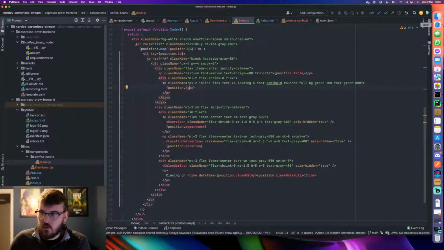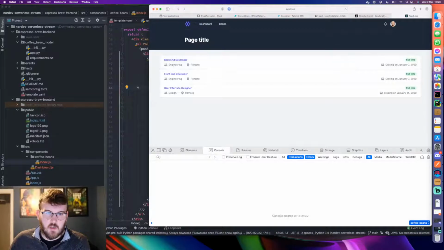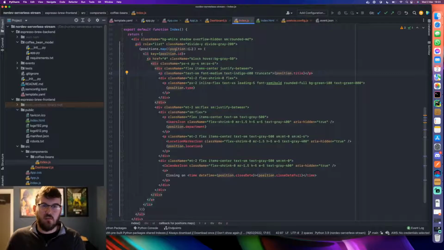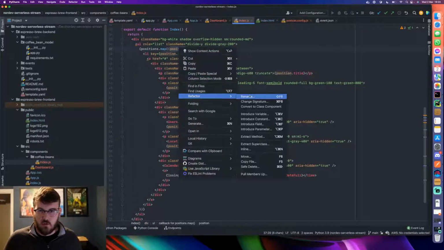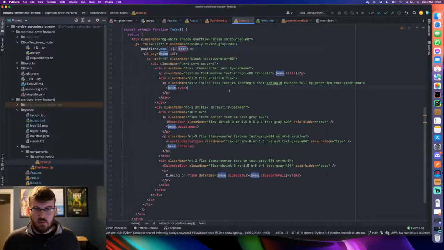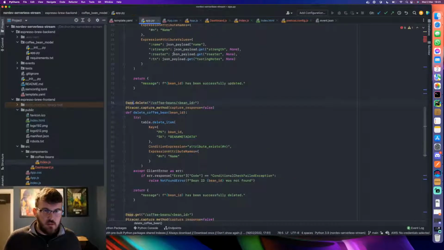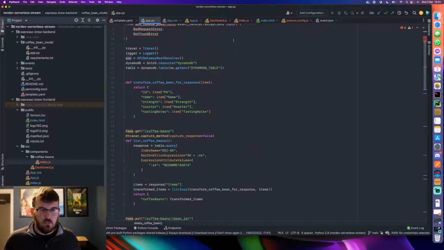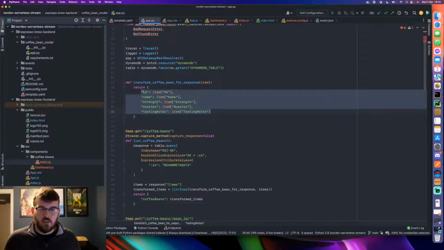So we've got position type, it's going to be engineering, position title. Okay, well first of all let's change this to bean, because it's a bean, it's not a job position. And then we'll have a look at this. So we've got name, strength, roaster, and tasting notes. And then when we return it from the API, this is the format it's coming back in. So we're going to have an ID, which is fine. We can use that for our key.